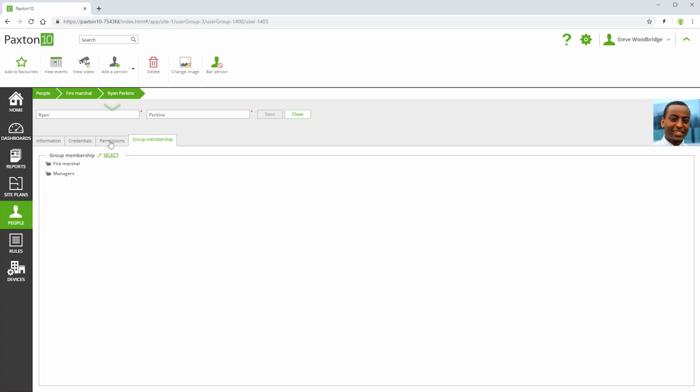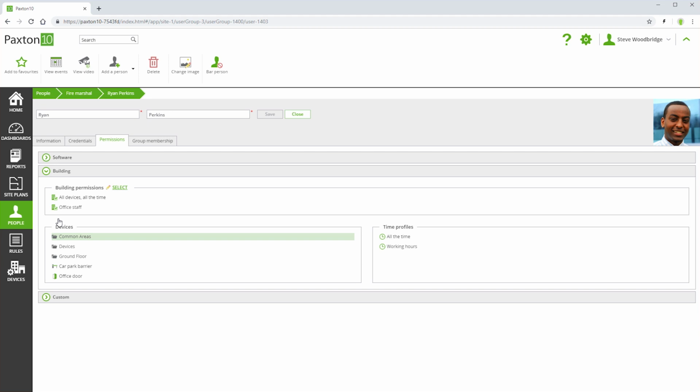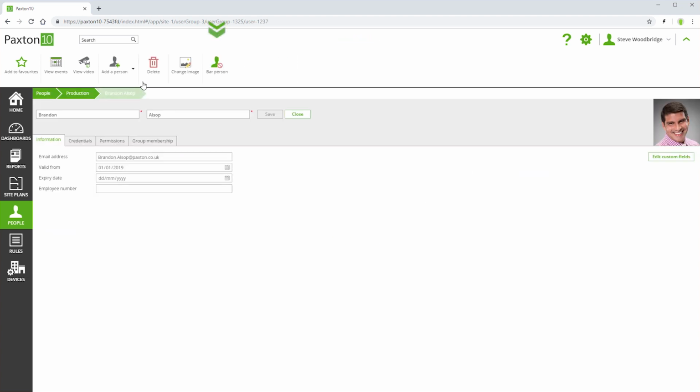A person's permissions can be revoked by moving them into an appropriate folder and removing from all other folders, or simply by using the Bar Person control in the ribbon bar.